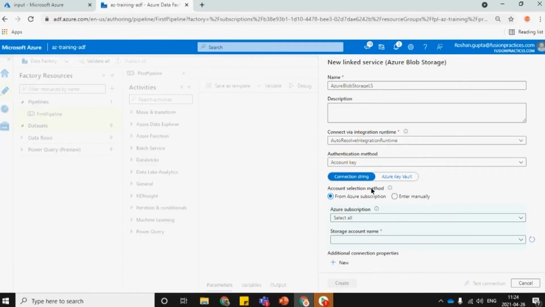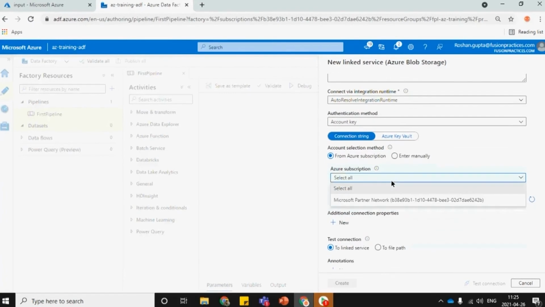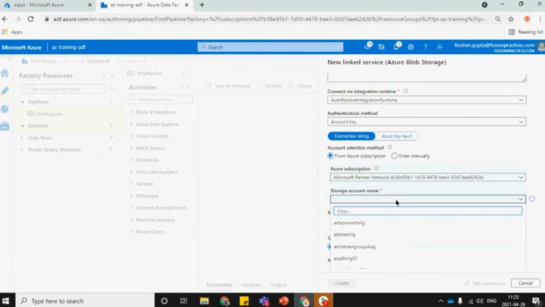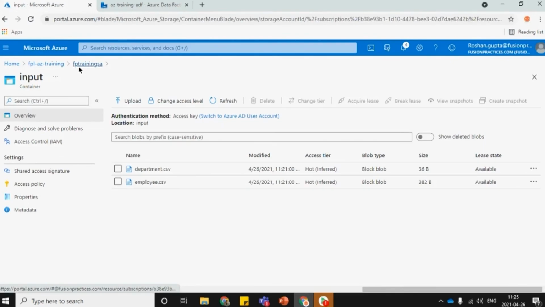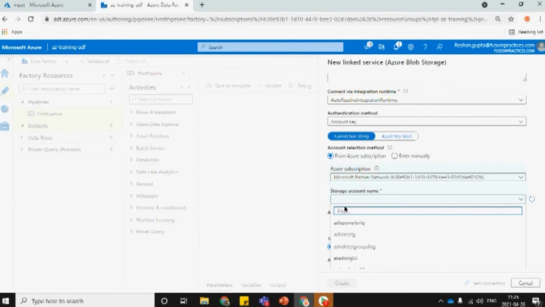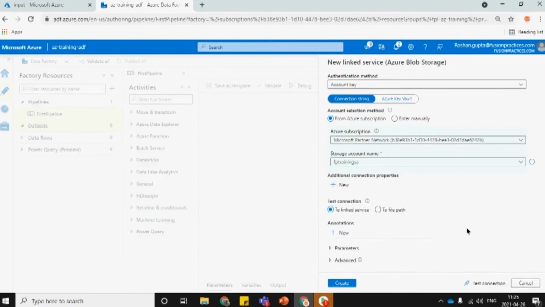Authentication method, so we are using account key. Subscription is automatically getting populated. Storage account name, so what is the name of the storage account? It is FP training essay. If I search it here, it comes up. Now I guess we have filled in everything. Before creating the linked service, we have to do the test connection. Yeah, the connection was successful. I'll create the linked service.